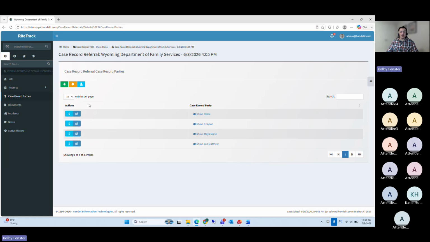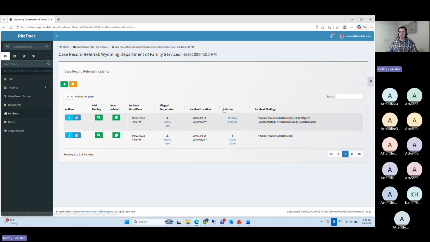Then jumping to the incident functionality, you will see that there is a new victim field here. So that way you can mark an incident to a specific victim. And again, if there is an incident where each child had different types of abuse, that is totally fine. In that situation, it still would probably be better to manually add each of those incidents into the system.